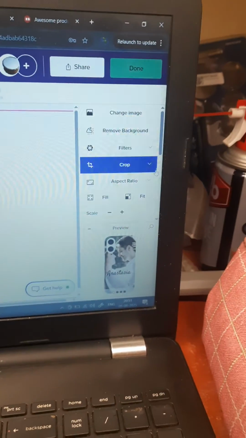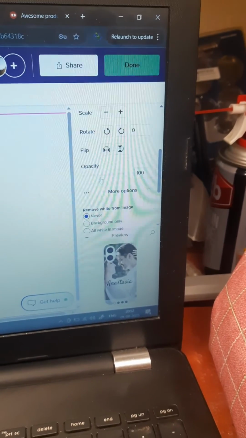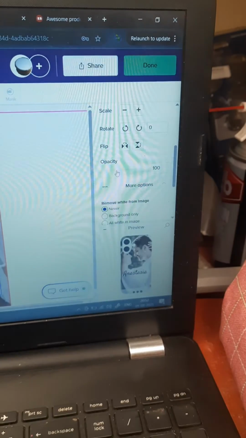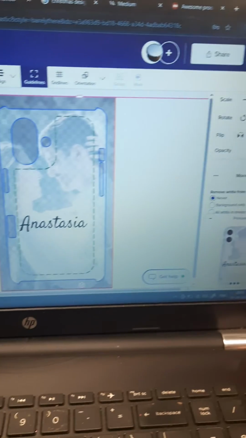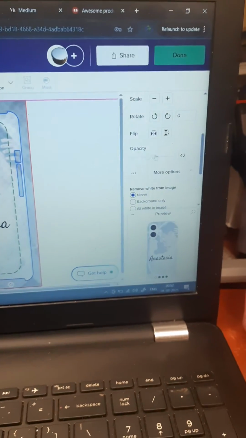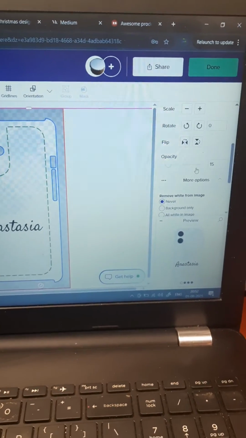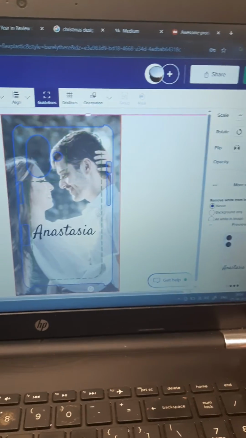So turn on the filter, scroll down, and here we got the opacity, right? This is the section of opacity. It's 100% right now, and I did 42. You barely see anything, right? And I can increase it, I can decrease even more, and you can see how it's working. So you can set the opacity.